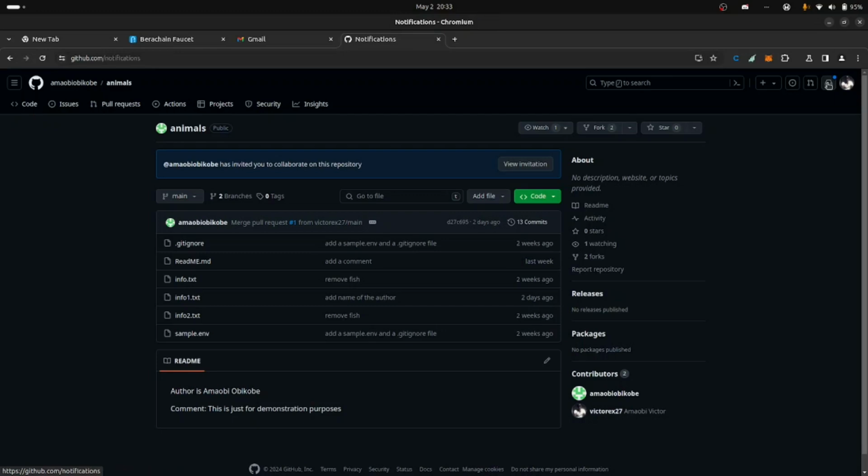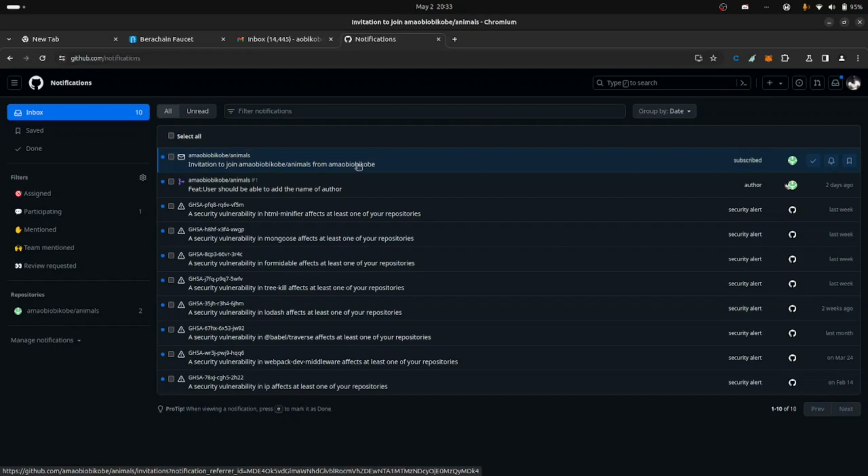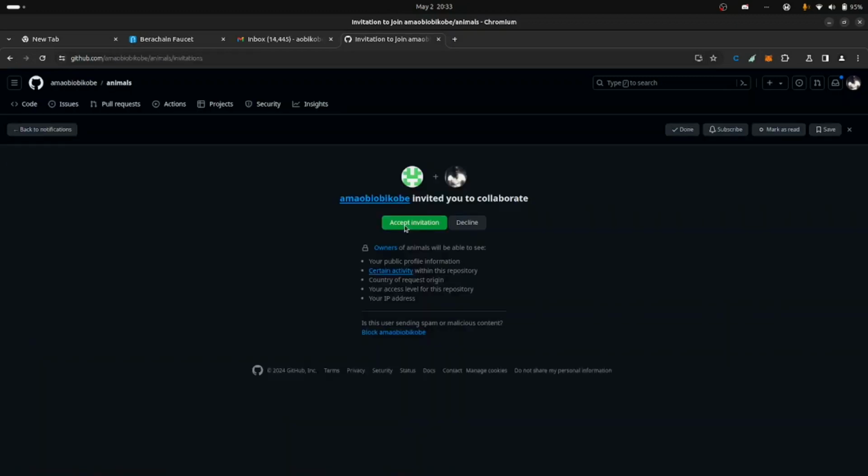Okay, yep. So you can see this button here. This is the button I clicked on, and I can see my inbox. And I have a lot in my inbox here. Please just ignore the rest. And I can see the one that says invitation to join Amobi slash animals from Amobi Bikobe. I'm going to click on that to open it. Amobi Bikobe invited you to collaborate. I'm going to accept the invitation.